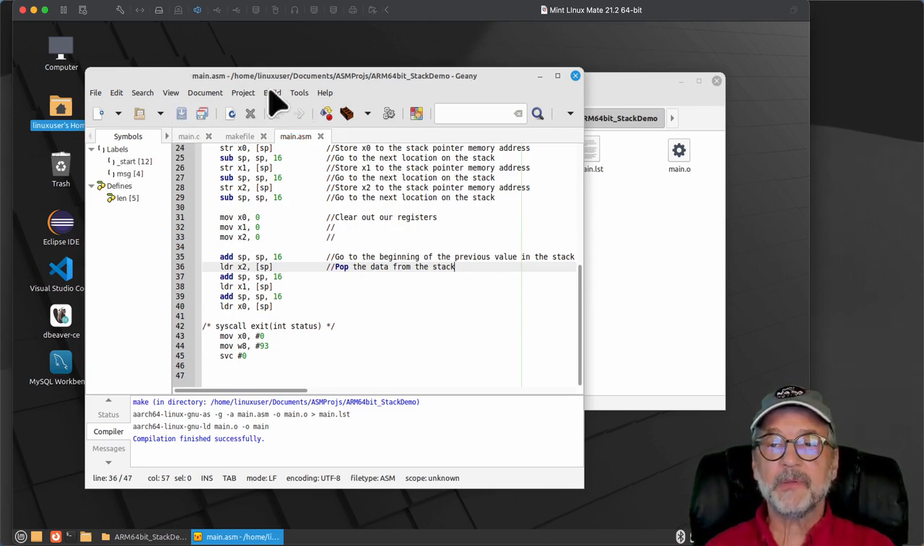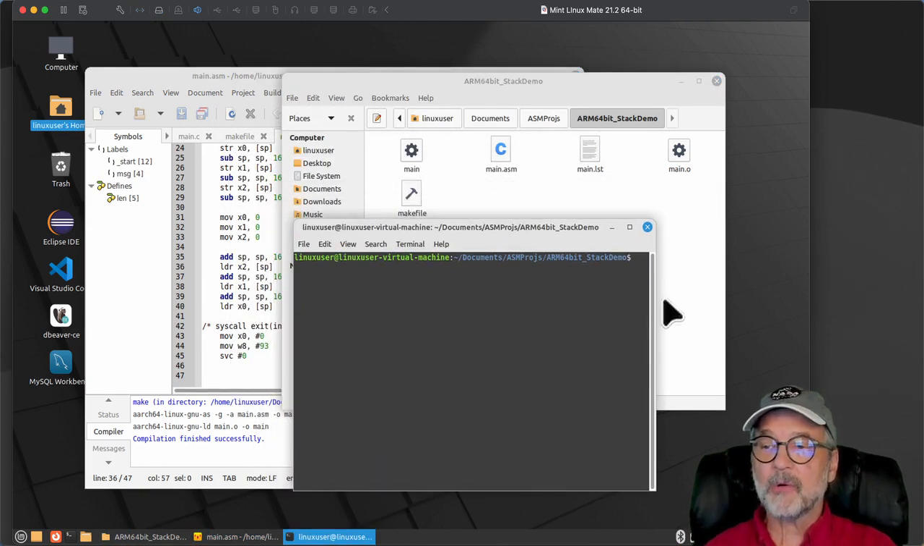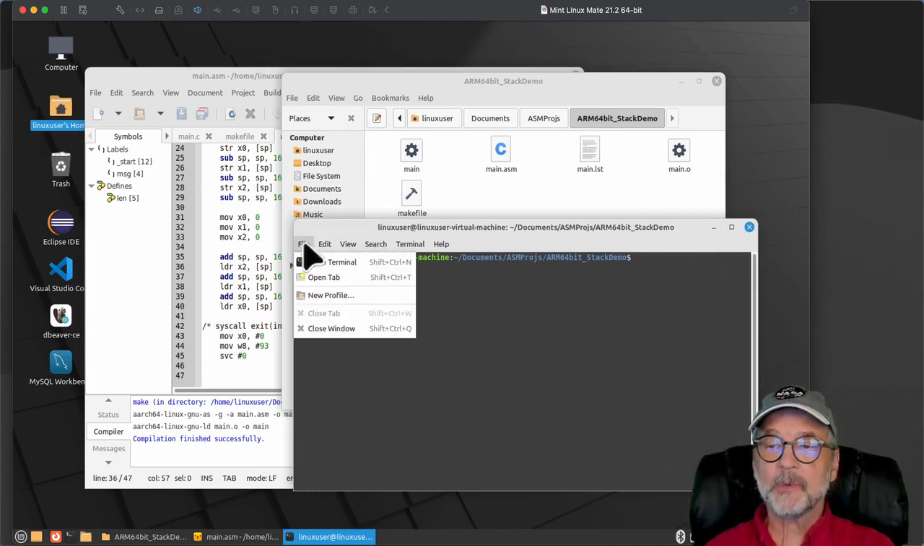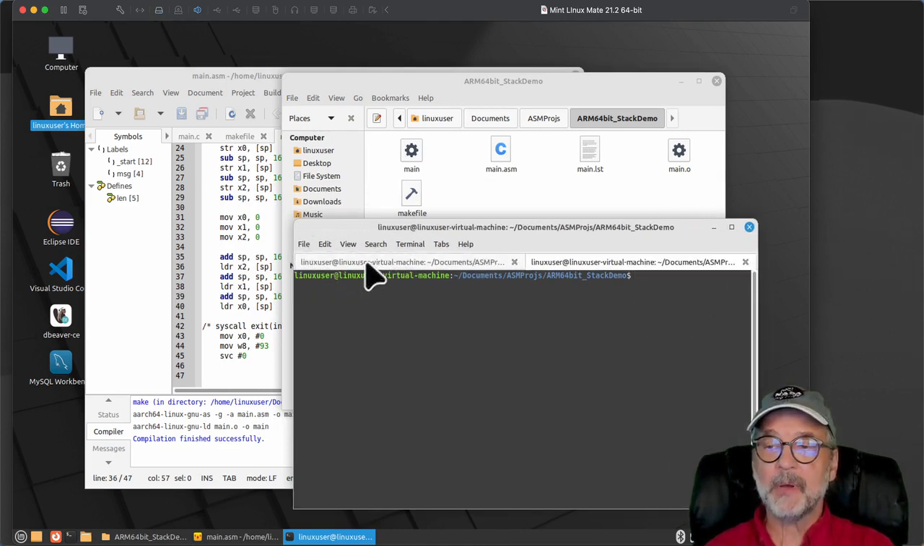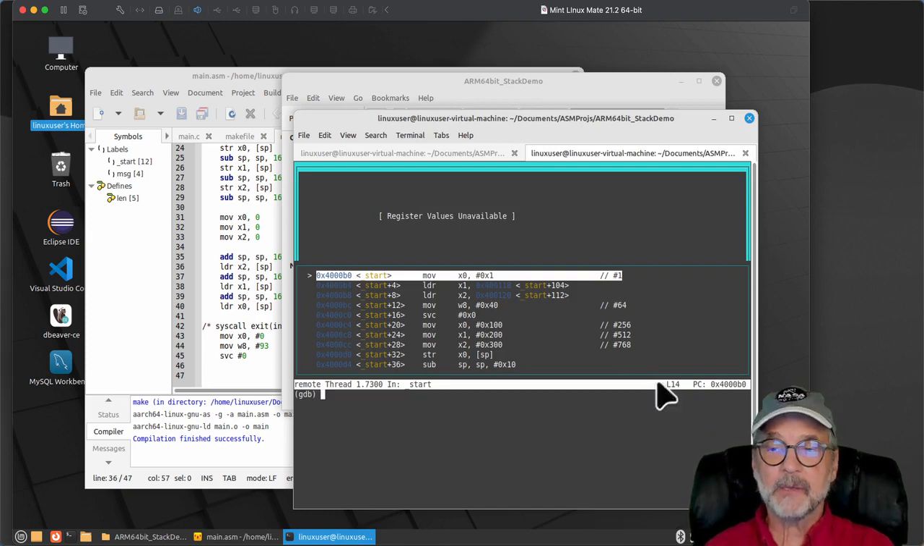Okay, so let's build this. And now let's debug it. And I'm going to create two terminals here. I'm going to open it as a tab. So here I'm going to say make debug1. And here I'm going to say make debug2. Now before I do that, let me make this a little bit higher. Okay, so there's my code.